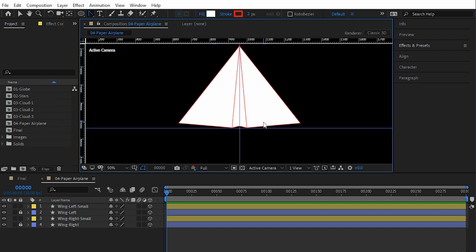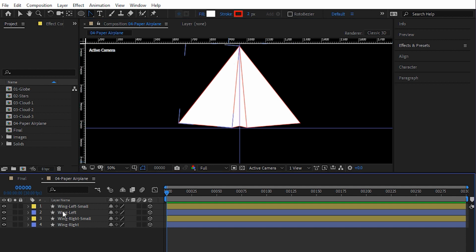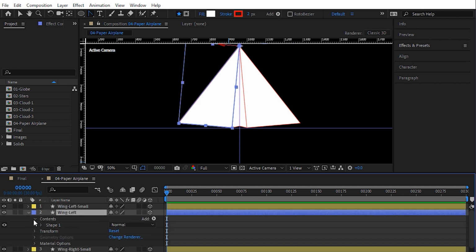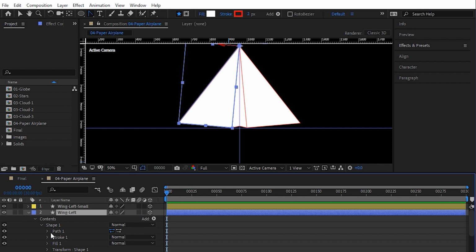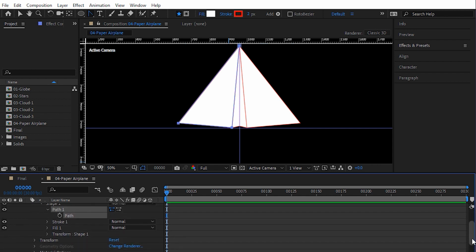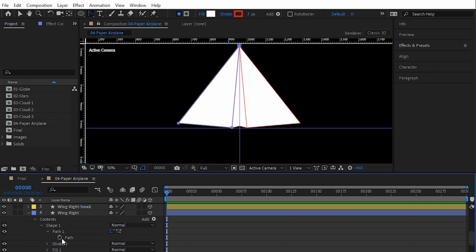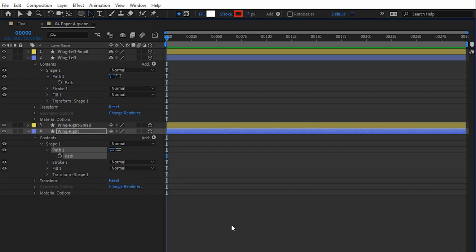So if I change the wing right, we will see that wing left shape will be changed automatically. Later on, you will see that this saves us a lot of time. So let's unlock these layers. For wing left, open contents, shape 1, path 1, and now here the path property. Now let's open path for wing right as well. Okay, now press the tilde button to have the timeline or layer panel in full screen mode.